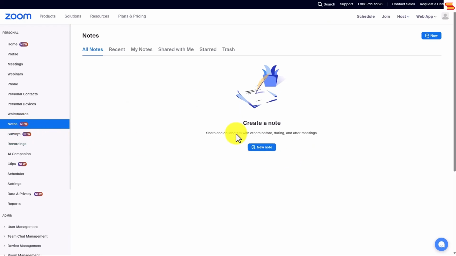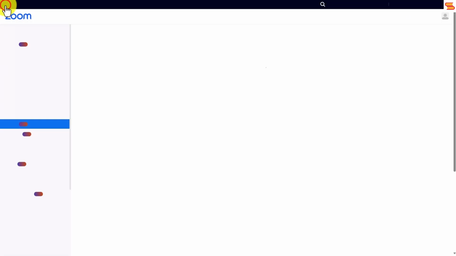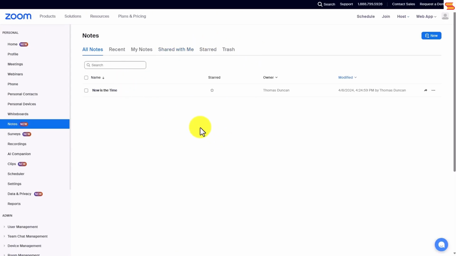On the left side menu, you're going to see the notes area. What you can do with the notes is that when you come to this area, you can click on New Note. This will allow you to create a note that you will be sharing on your webinar or your meeting. You want to make sure that you have given your note a name. Once you have your note named, you can then click this left arrow to go back to the All Notes area. The note will then appear in your notes area.